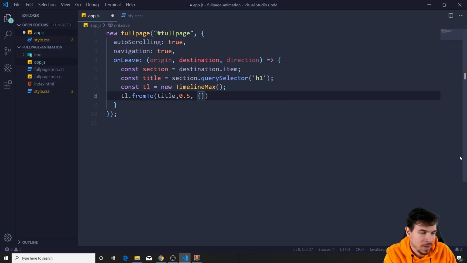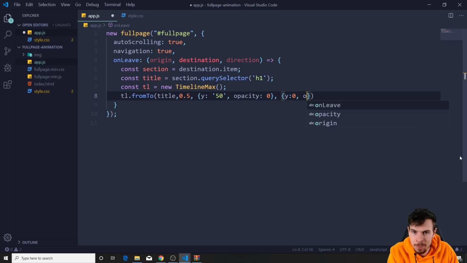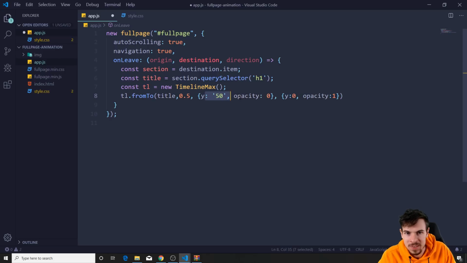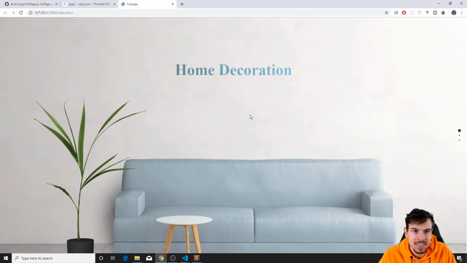Then we have a curly brace object here. And this kind of defines the position where you want to start from. So I'm going to say y. The y is going to be from 50. Okay, and the opacity is going to be from 0. And the second object is where you want to arrive to. I want to arrive to y 0, and at the end, I want to have the opacity at 1. Okay, so the starting position and ending position, basically. That's all it is. Hit save, let's take a look.